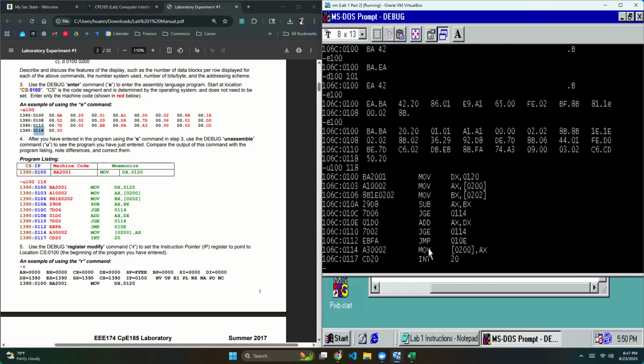And then the second to last instruction is moving whatever value is inside the register AX into the memory location 200. And INT 20 stands for interrupt 20. It just means that the program is ended and your trace will stop there.